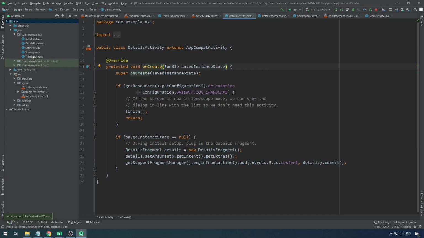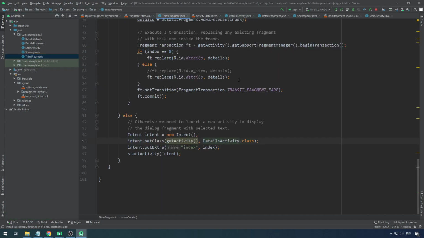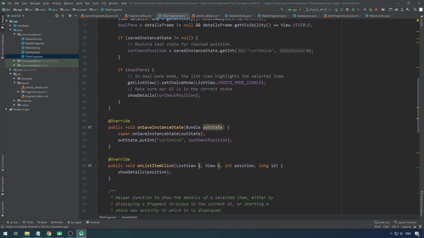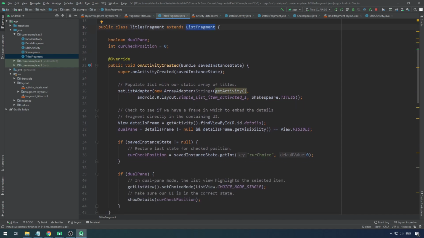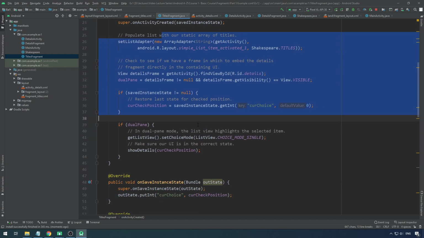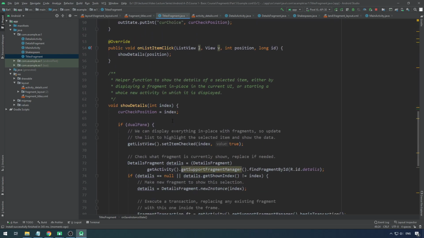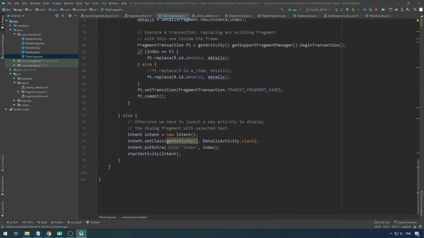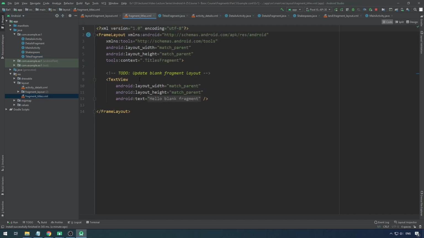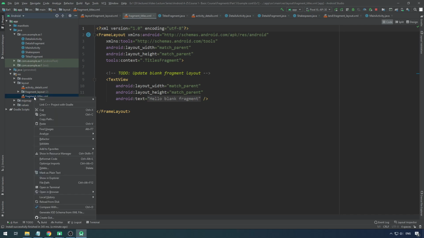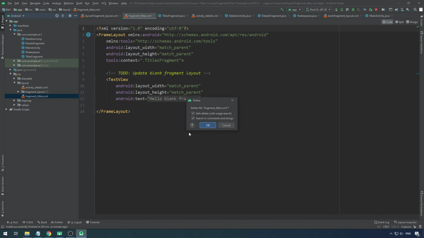Let's see whether the titles fragment is also the same. If I go to the titles fragment, which is the first fragment, a list fragment, it is not using its layout file anywhere in this code, which means I can delete that also. So the titles fragment title, this one, was not used in the code. Because of that, I'm going to delete the fragments title.xml as well, because in this example it is not using those layout files.